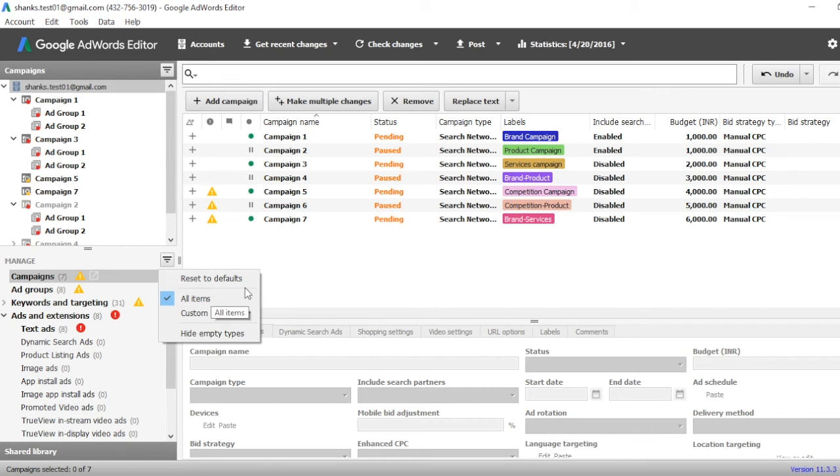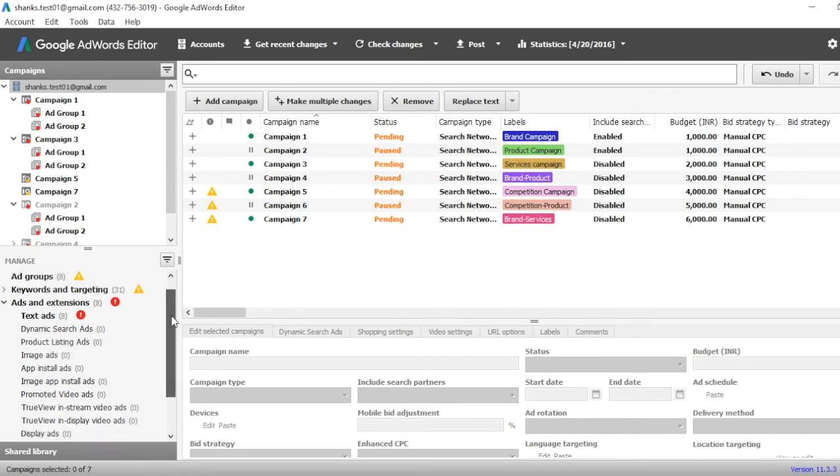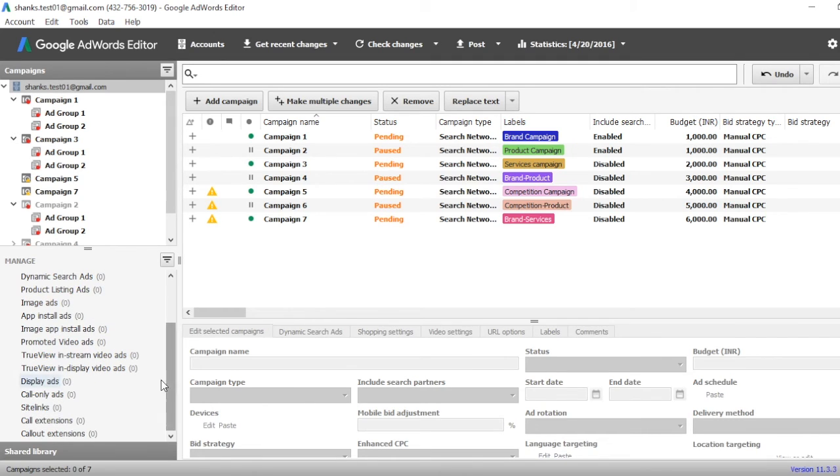Other than this, filters can also be used in the type list here to filter out the elements of your campaign that are not being used at the moment, thereby giving you a clutter-free snapshot of the campaign.